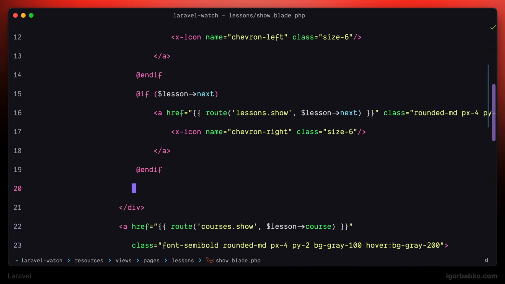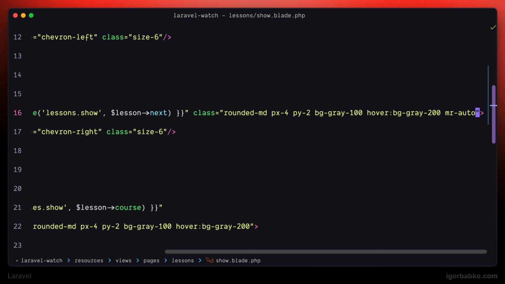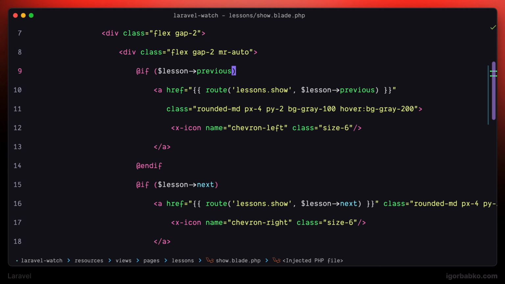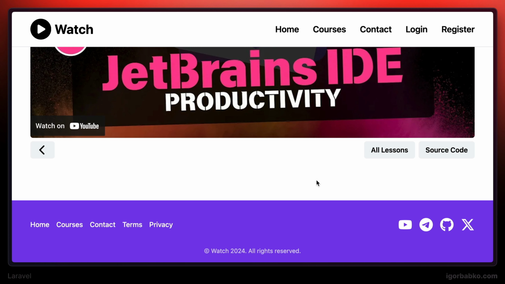And after this, there is no need to assign a marAuto class to the next link. Let's remove it from here. Applying a marAuto class on this link is not a good idea because sometimes this link will not exist on a page. And there you go. Now all the buttons are located in the appropriate places.